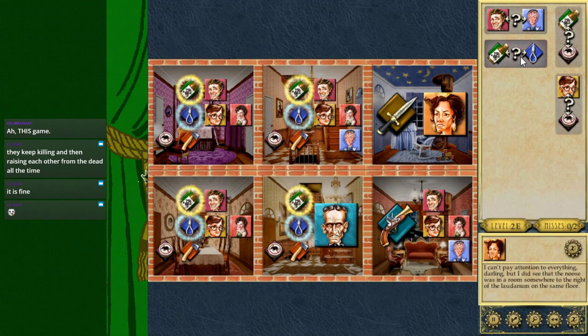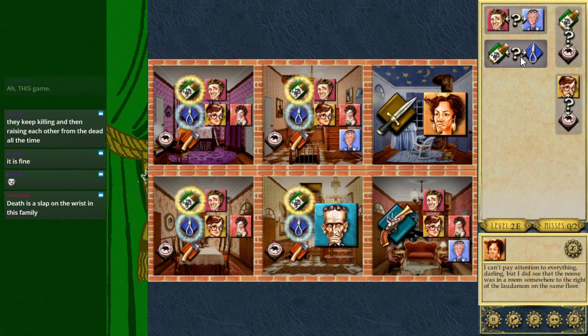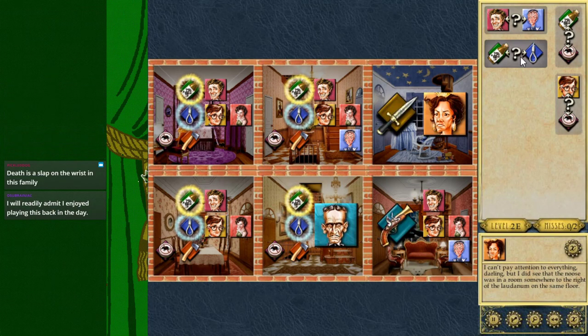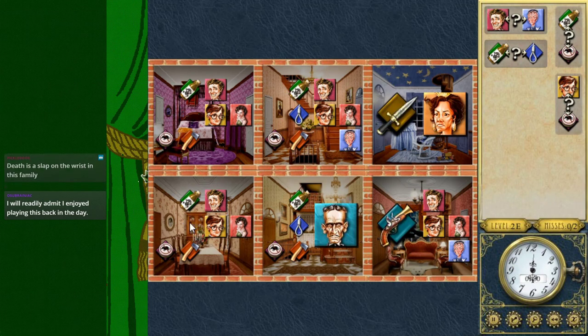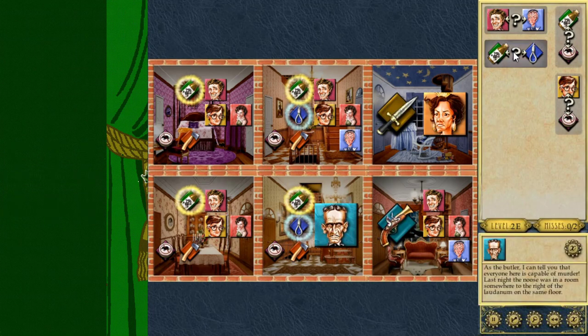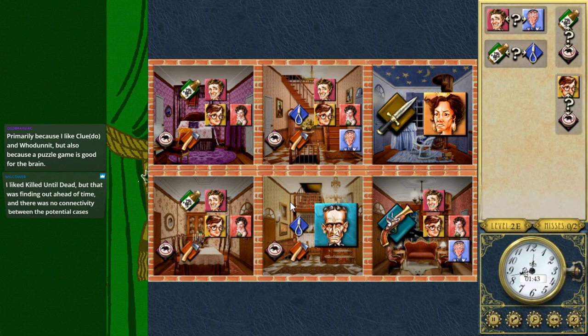Okay, somewhere to the right of the laudanum on the same floor. Okay, so the noose can't be in either of these, it has to be in one of the middle ones. And what was that clue about the laudanum? Yeah, the laudanum can't be either of these ones.